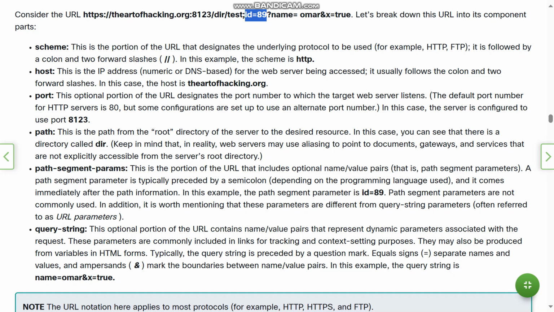Query string. This is the optional portion of the URL that contains name-value pairs that represent dynamic parameters associated with the request. These parameters are commonly included in links for tracking and context-setting purposes. They may also be produced from variables in HTML forms. Typically, the query string is preceded by a question mark, and equals signs separate names and values, and ampersands mark the boundaries between name-value pairs. In this example, the query string is this one.